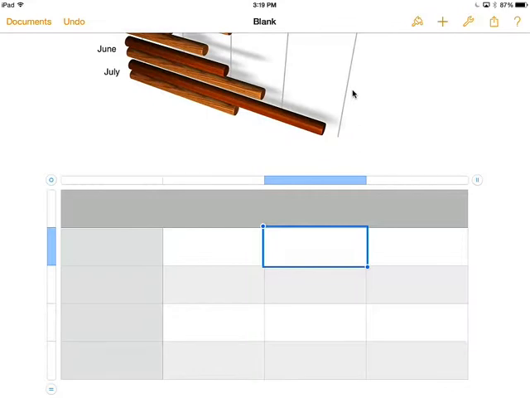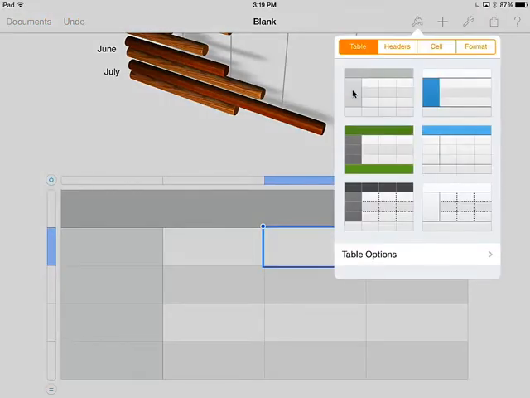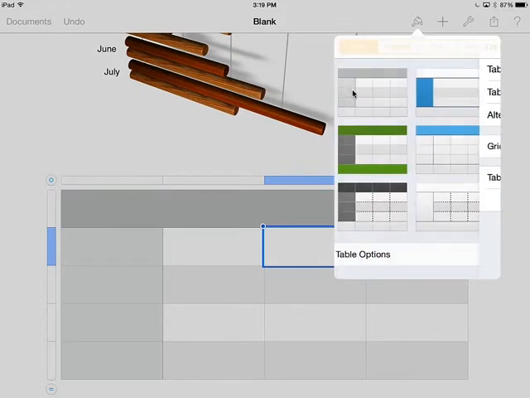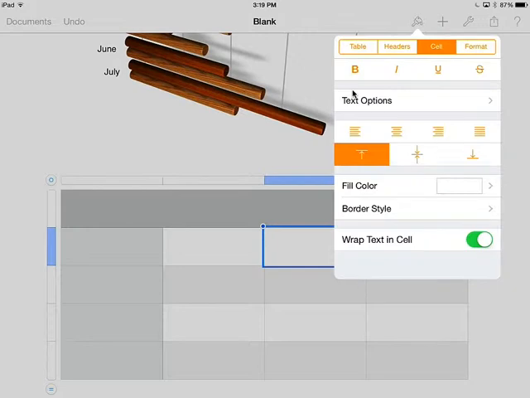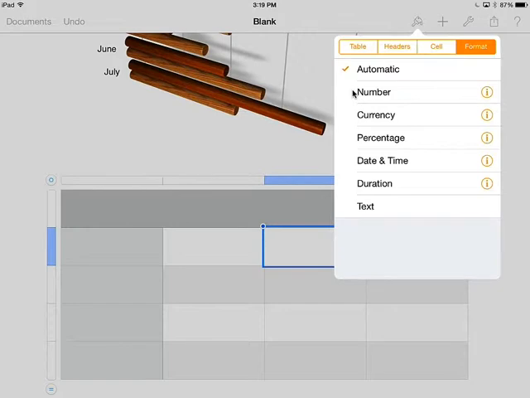If I select my table and I go up to the Format Paintbrush, again, I can change the color scheme. I could go under Table Options, and I'll have some more editing tools there. I could adjust my headers and indicate how many header rows and columns I use, as well as footers. I could also define what I want the text to do within the cell. And I could format, say I want to add different types of elements. Maybe I'm working with currency. I could select currency and actually define what my data is going to look like within that cell. So I have a lot of options there.